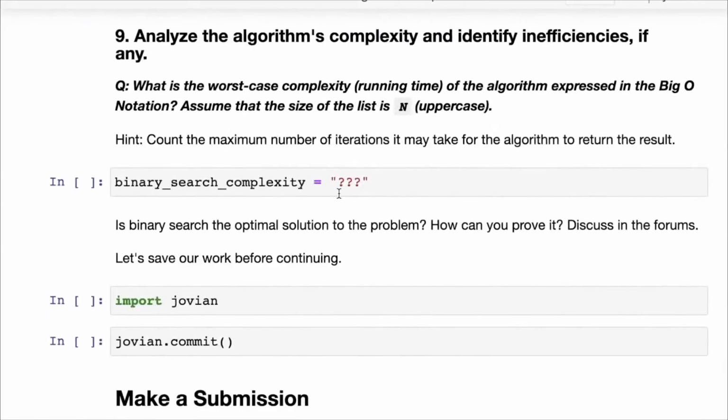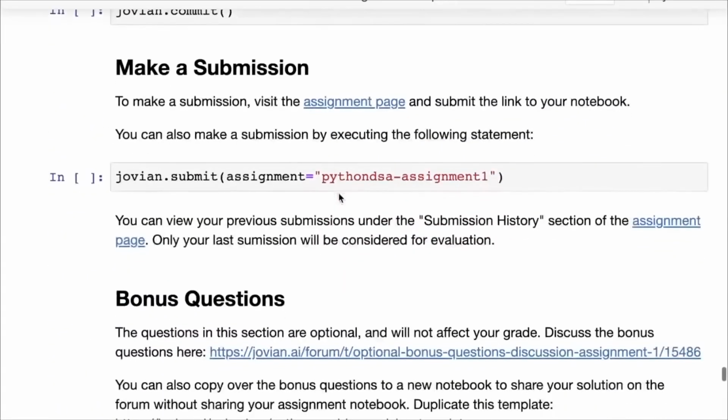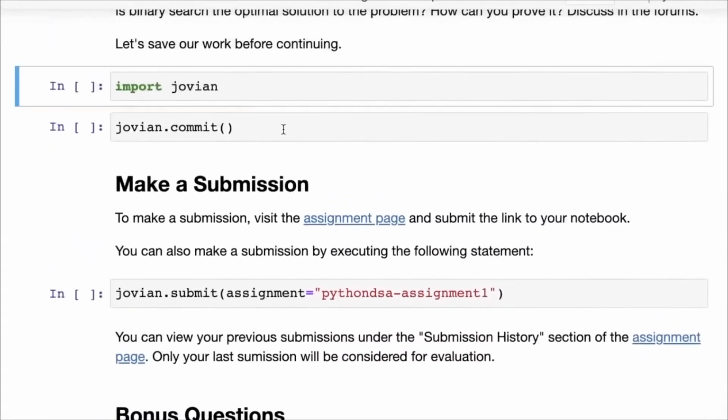Next, you have to analyze the algorithm's complexity and identify inefficiencies. This should be straightforward enough. We've already looked at the complexity of binary search, but all you need to do is make sure that what you're doing within the algorithm matches the analysis that we've done earlier. So the problem size reduces by half each time, and then we are doing constant work in each step before solving a problem of half the size. So that should roughly give you an answer. And keep committing your work.